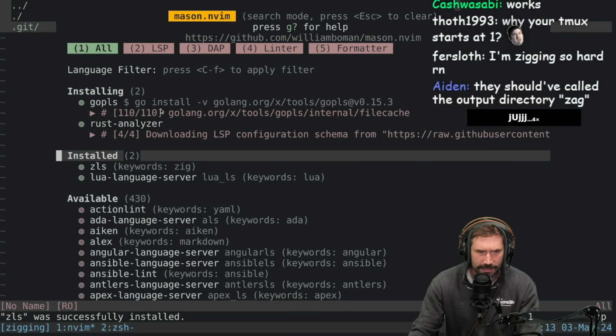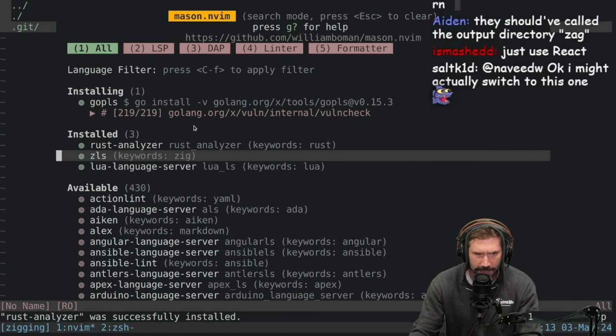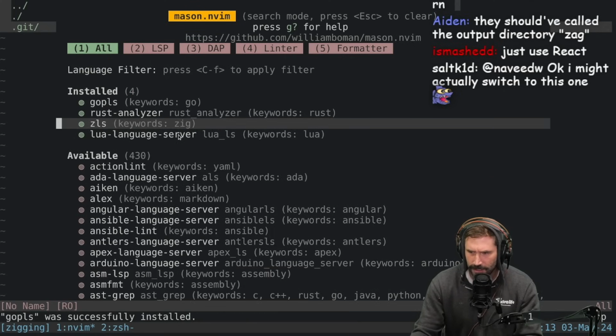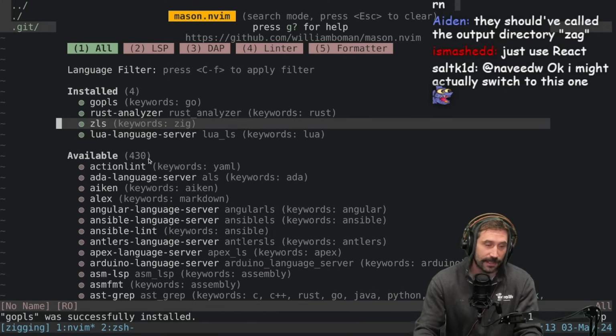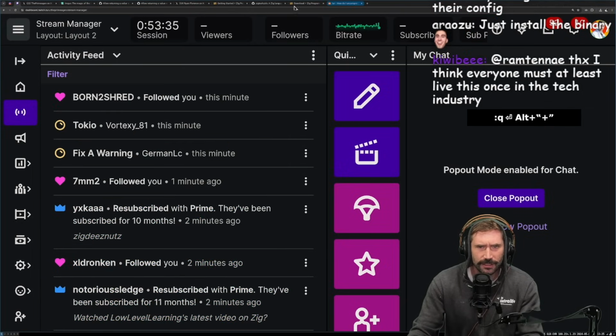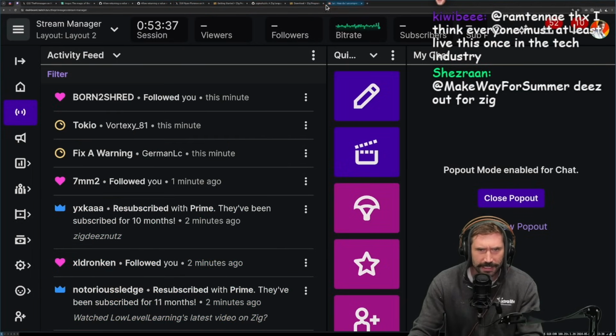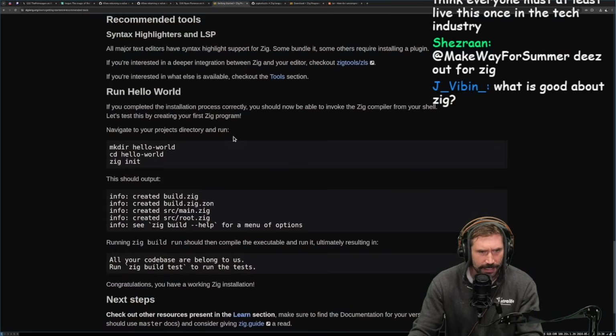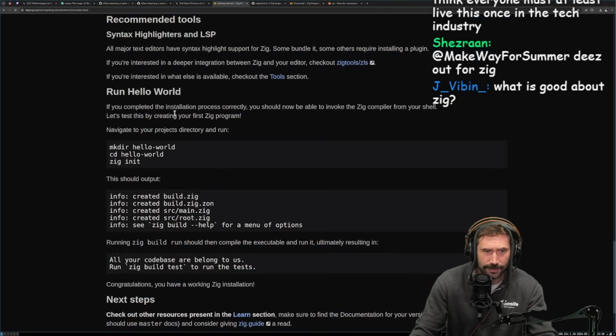Since we're here, let's update our little items here. They should have called the output Zag. If they were smart, they would have called it Zag. Okay, there we go. So we got that done. We built it. It was easy to build. No problems there. Everything's going pretty smooth so far.